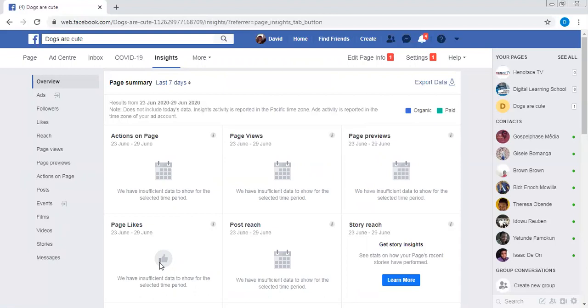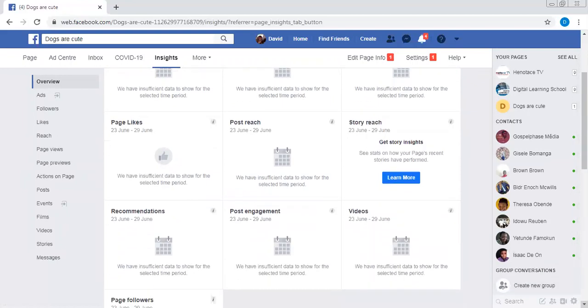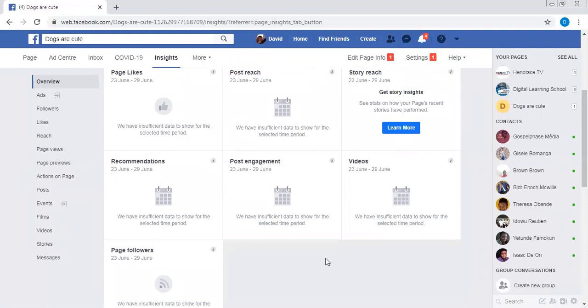Am I really reaching people? Am I wasting my time on this page? So you can see how many page likes do I have? How many people are this post reaching? My story, if you create a story on Facebook, how is the story getting to people? You get recommendations from Facebook on what to do, and post engagement. Post engagement talks about your likes, your comments, the shares on your page. Then videos talks about how people are relating with the videos.